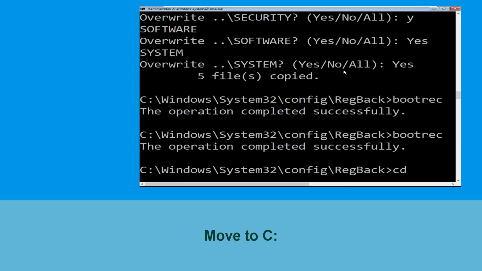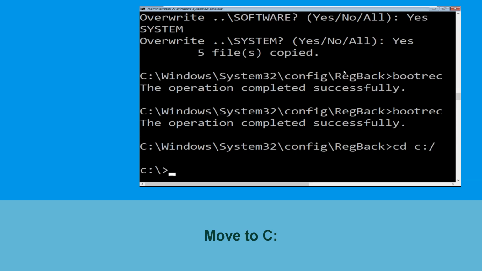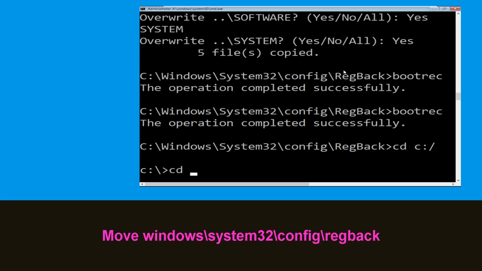Type cd space c: / and hit enter. Now type cd space Windows/system32/config/regback and hit enter to execute.